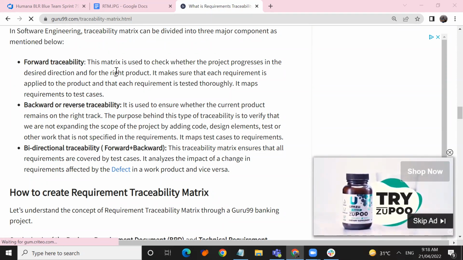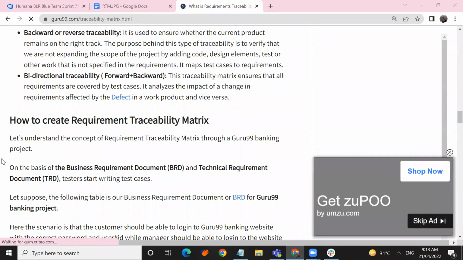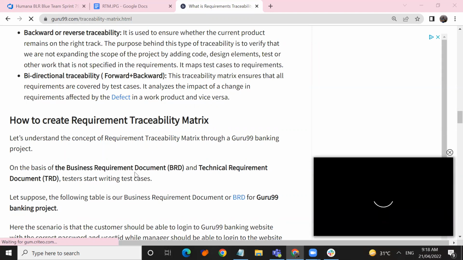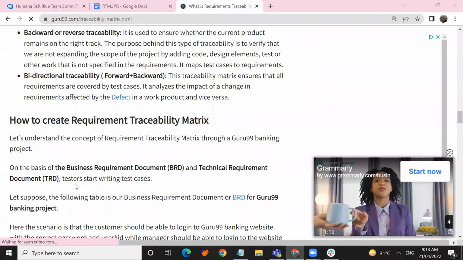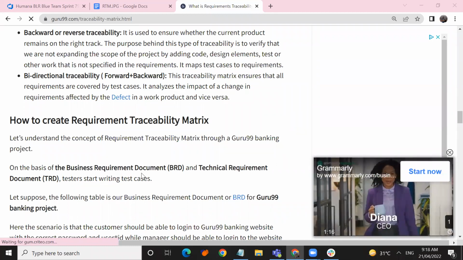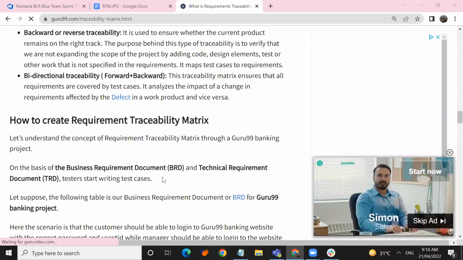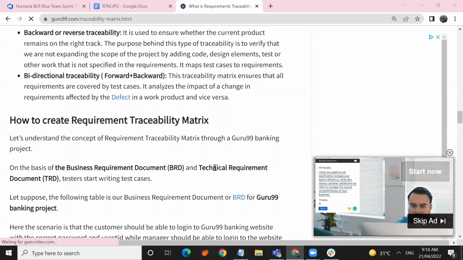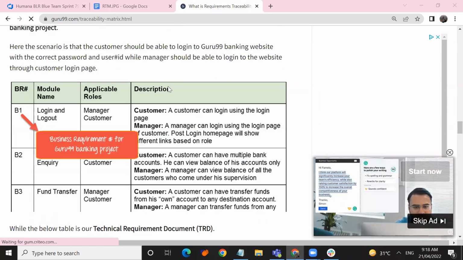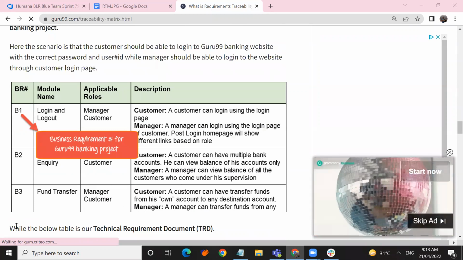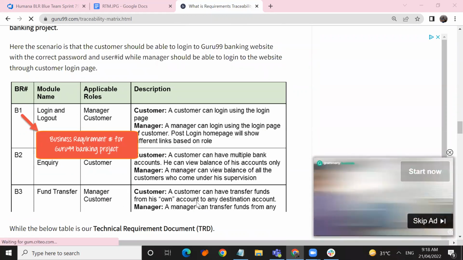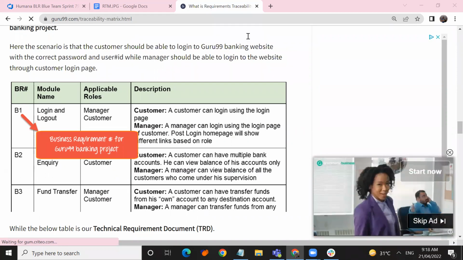Next, how to create the requirement traceability matrix. So there is the BRD, business requirement document, and the technical requirement document. Who will do this? Testers will start writing the test cases based on the technical requirement document. This is similar to how we write test cases, but here we are not giving pin-to-pin detail.